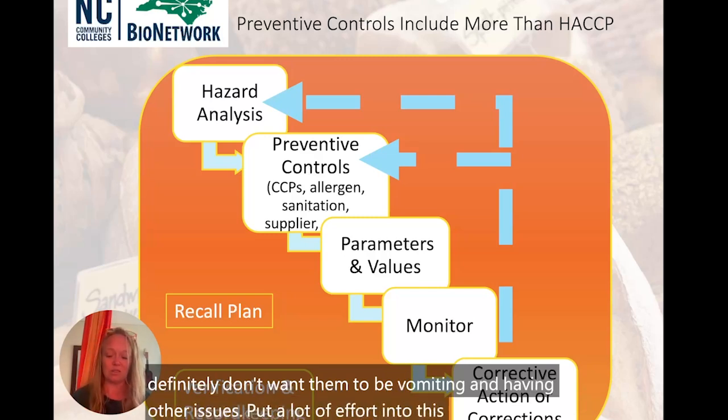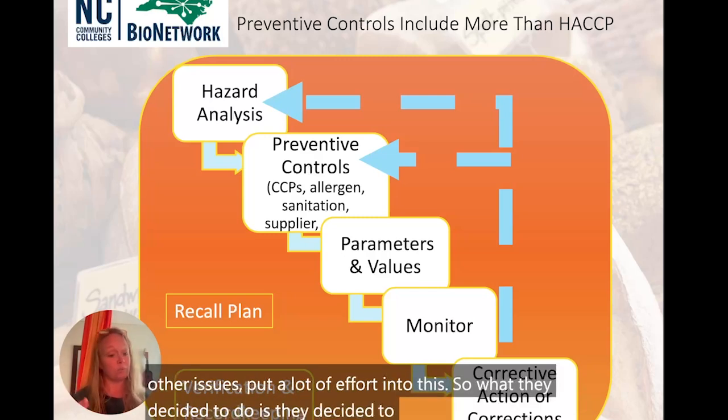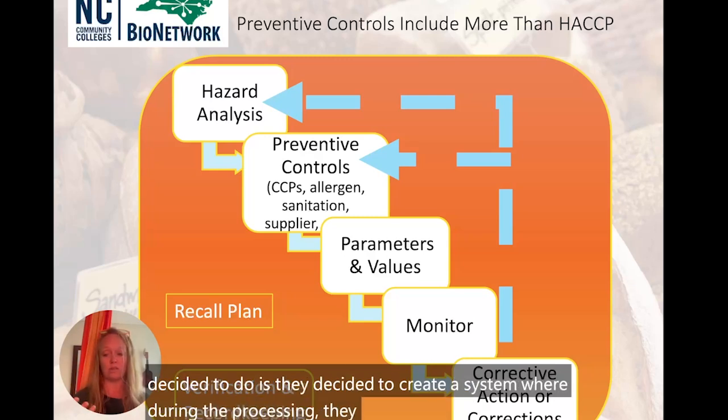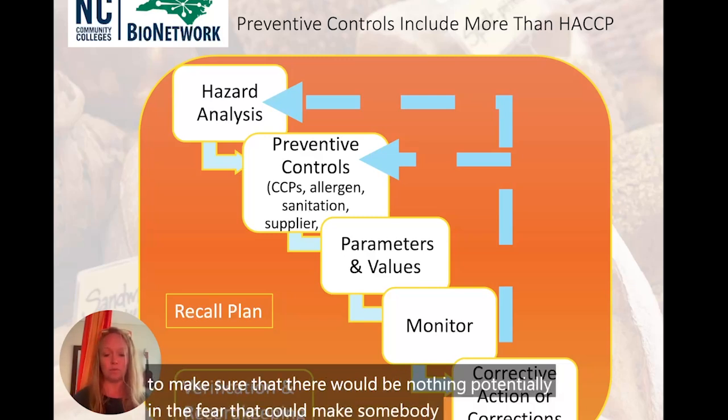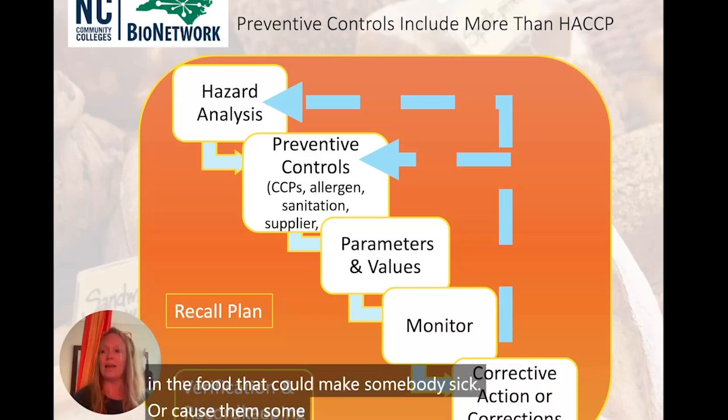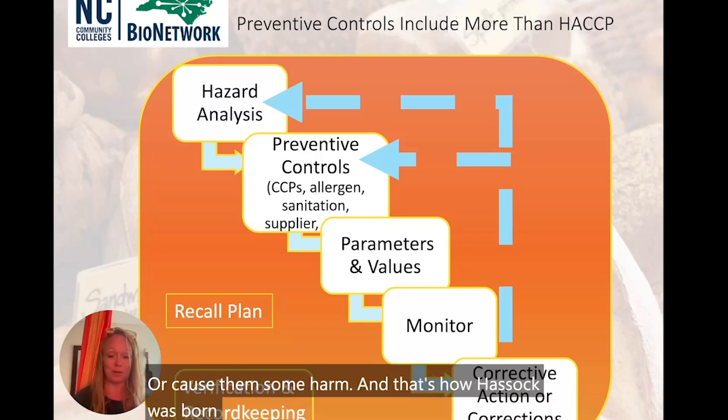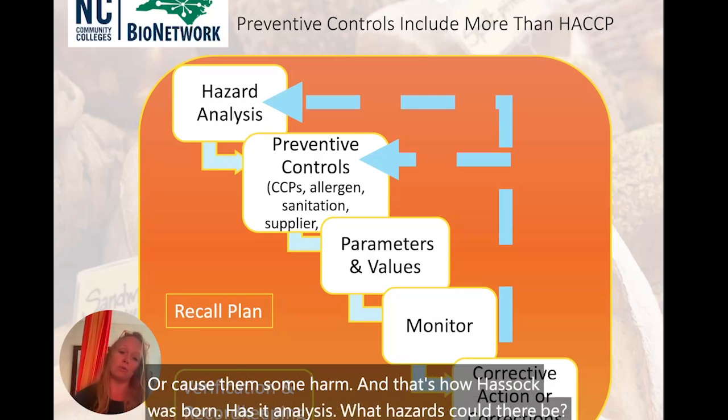So what they decided to do is they decided to create a system where during the processing, they would put controls in place to make sure that there would be nothing potentially in the food that could make somebody sick or cause them some harm. And that's how HACCP was born. Hazard analysis, what hazards could there be? Critical control point, where can we control it?